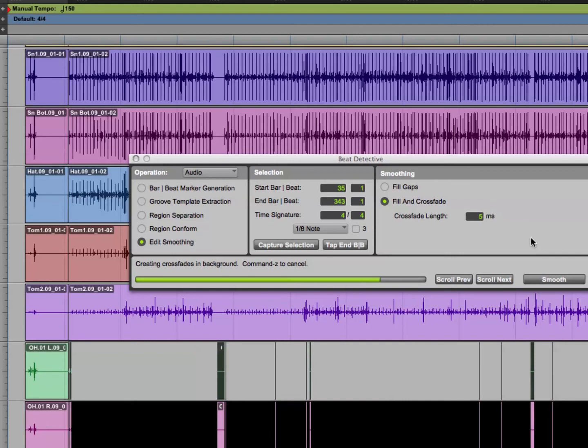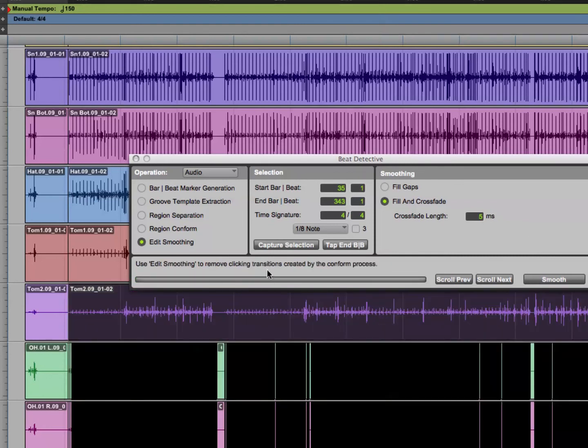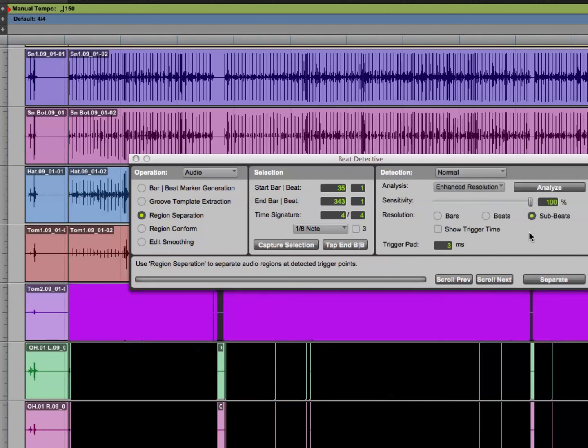Now, I'll tell you this. This does give you the ability to do all of these tracks at one time if we highlight them all. The problem with it is it generates a lot of errors, to the point where you're like, oh, I've got to go back and redo pretty much the whole thing.